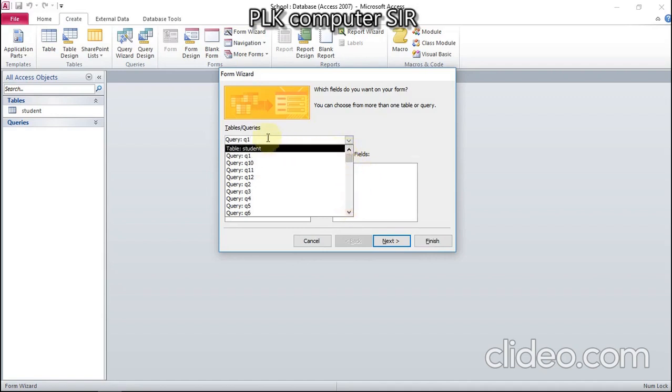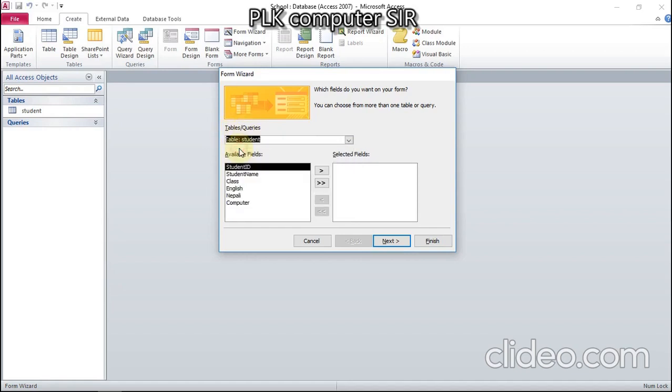We can make a form of a table or query, so I will make of table. After clicking on table student, one by one you can bring the fields here, or all at once if you need, because we don't need student ID. Automatic student ID will be given by auto number. Okay, so we don't need it, then we can put it back.